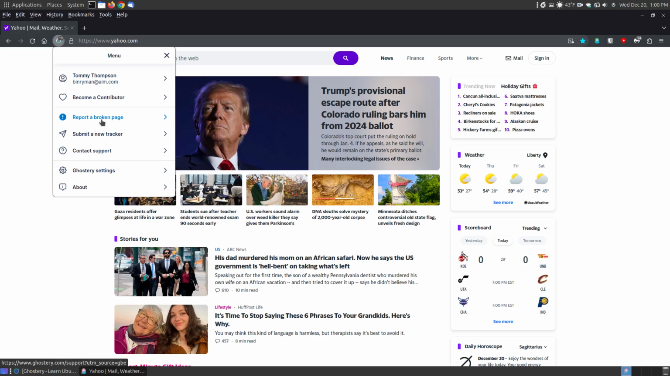Here's where you report a broken page. So if something's loading or not loading properly, you can go and report it here. Click on that. You can submit a new tracker. You can contact support here if you're having trouble with it. And here's where you go into your settings.